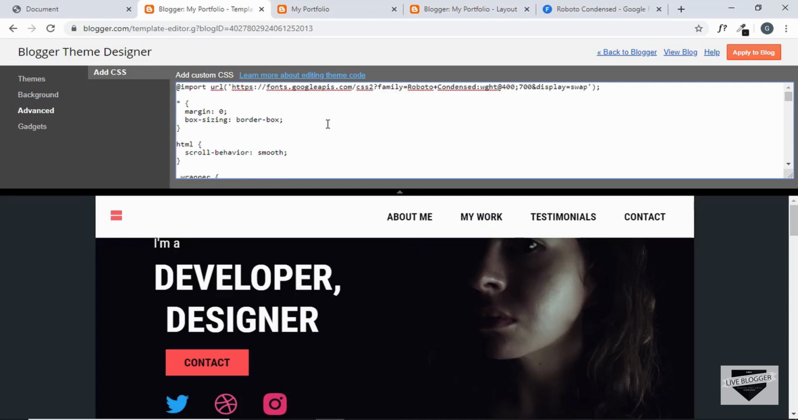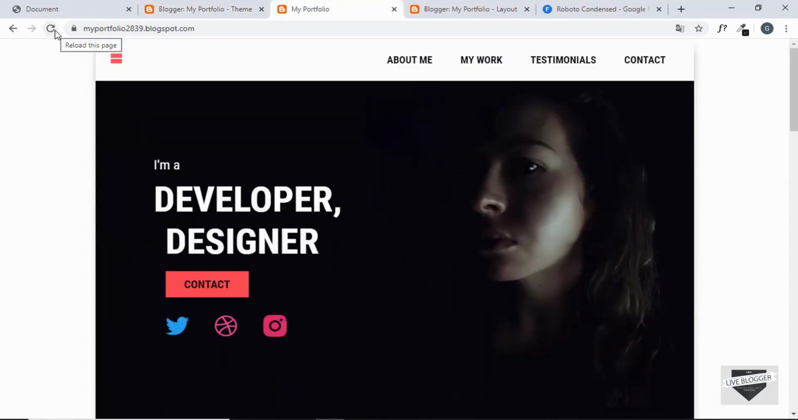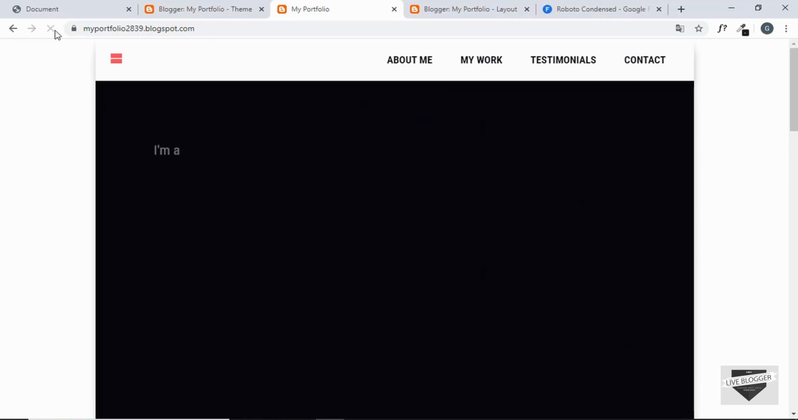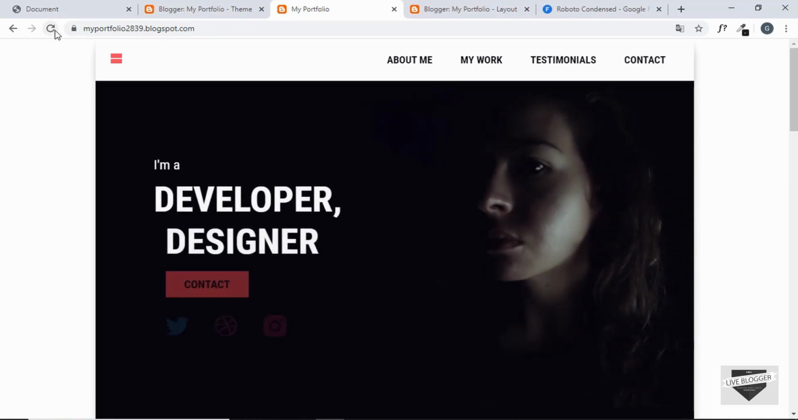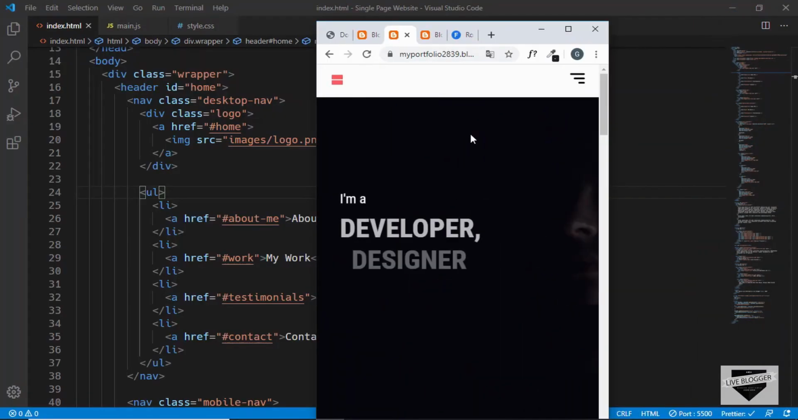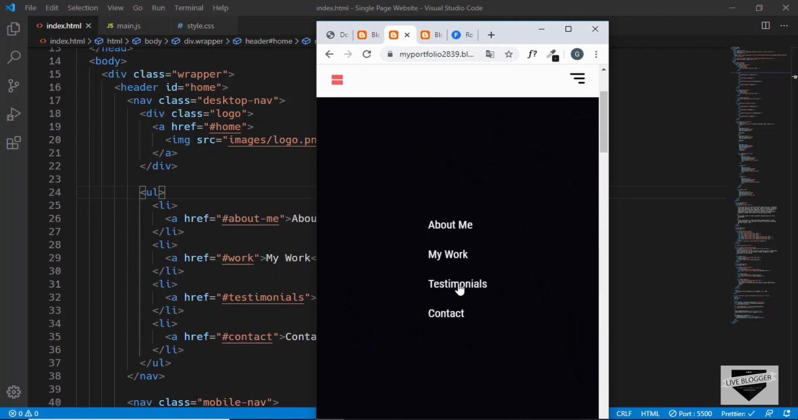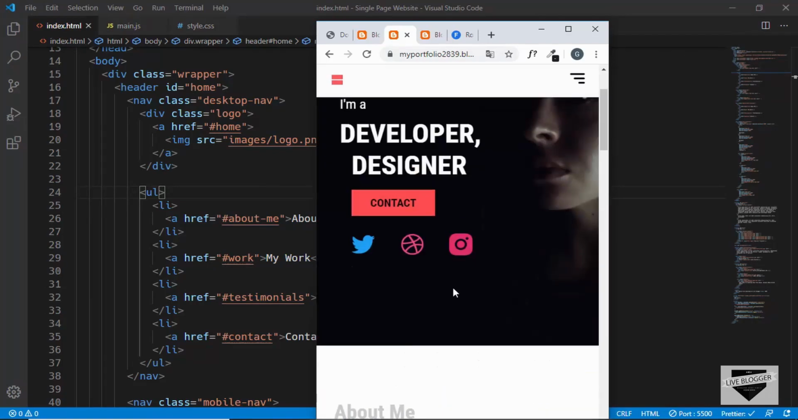Now if someone goes to your website and doesn't have this font, then this font will be downloaded on their system. So let's go ahead and click on apply to blog, and then click on back to Blogger. Now let's go to our website and let's refresh our page. And we can see that the animation is working just as we wanted. Let's also check out the mobile version. So this is the mobile version. Let's click on the menu icon and everything is working all right.